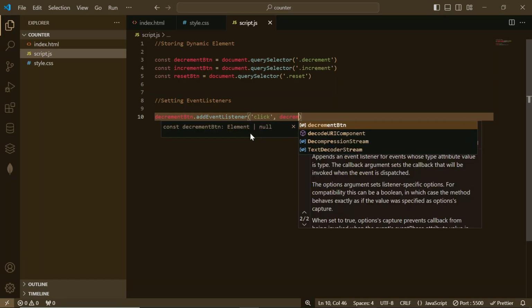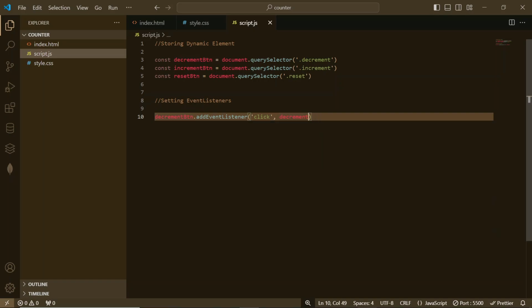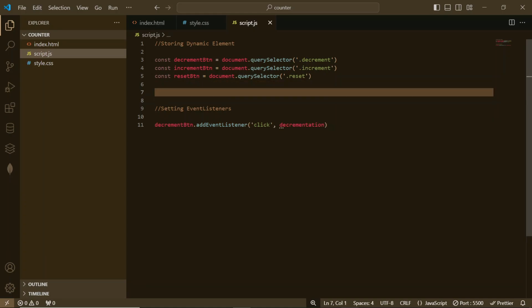So it will be decrementBtn. Very nice. A quick correction to be made here, it is decrementation, not decrementBtn. Right now we have only called the function named decrementation, but JavaScript doesn't know any function by the name of decrementation, so we have to define one, and that is our third step, which is defining functions.